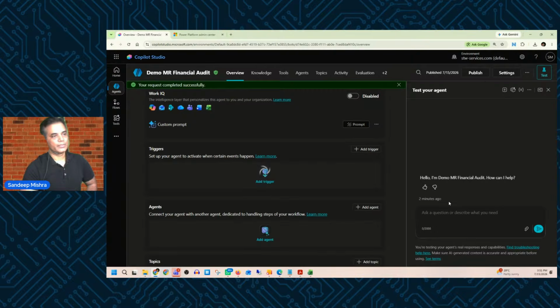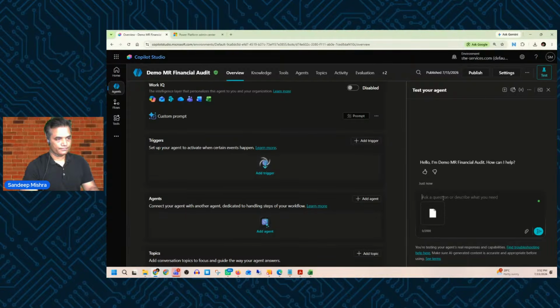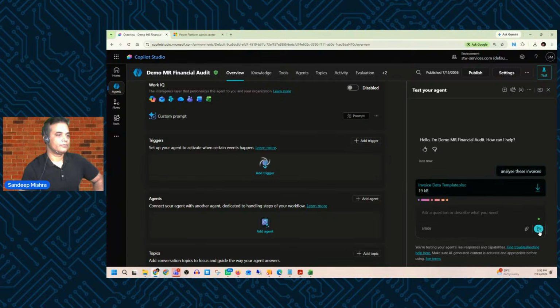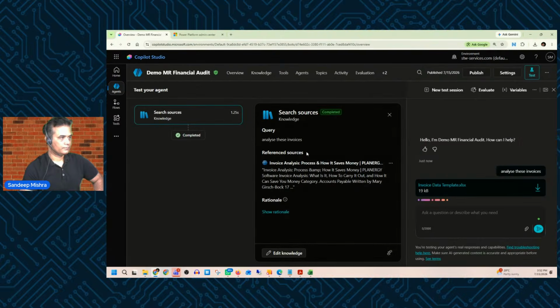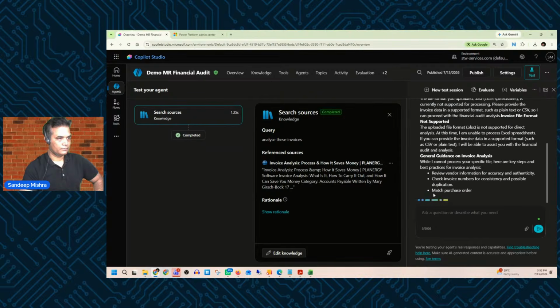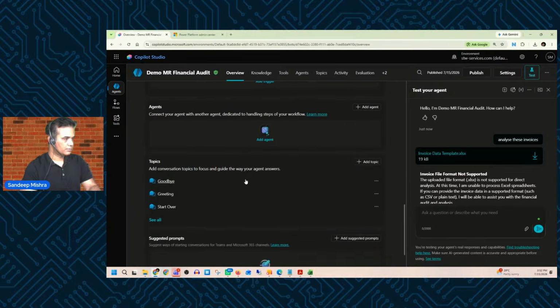So now code interpreter at agent level is disabled. So I will click on new chat. Again, I will upload the file and we'll use it. So let's see what is happening. So let's go back to the instruction.